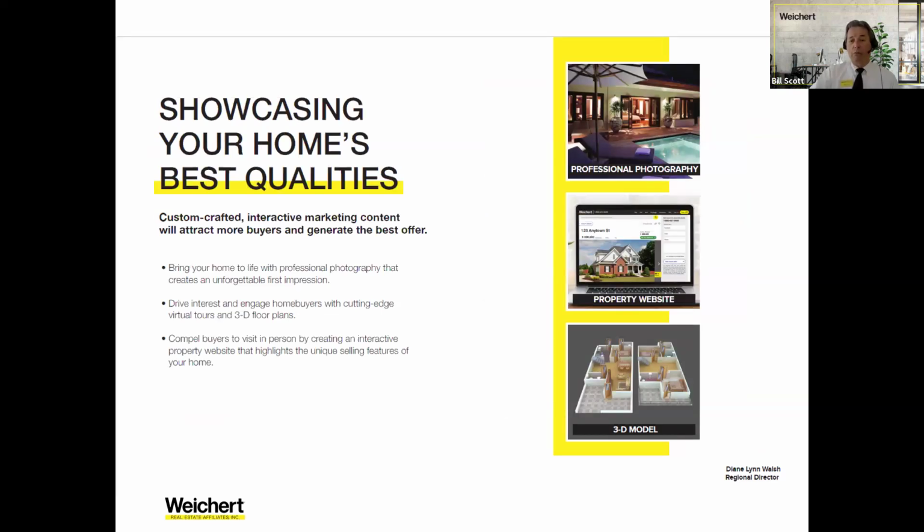By the way, we're going to do everything possible to showcase your home's best qualities. Like I already talked about, certainly the professional photography. I hadn't mentioned this yet, but one of the things we're going to do is create a property website just for your home. This property website will allow us, when somebody visits your home online, to capture information so that we can follow up with those people to make sure we get any interested parties out to see it in person. We're going to do that.